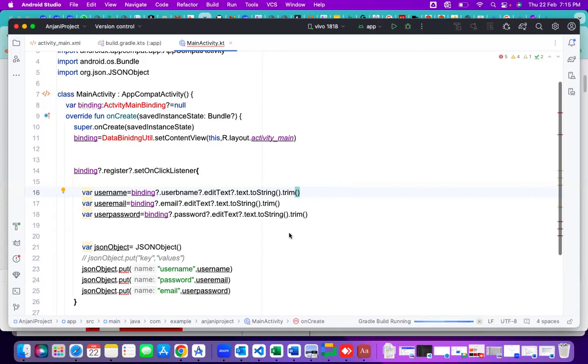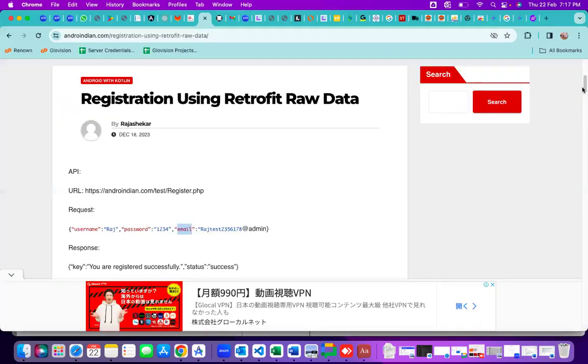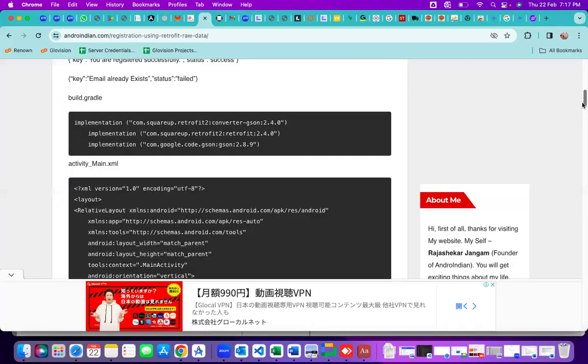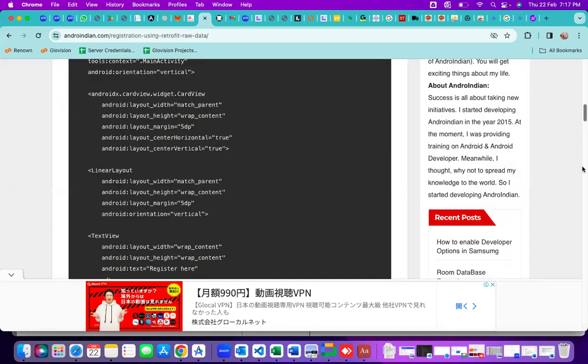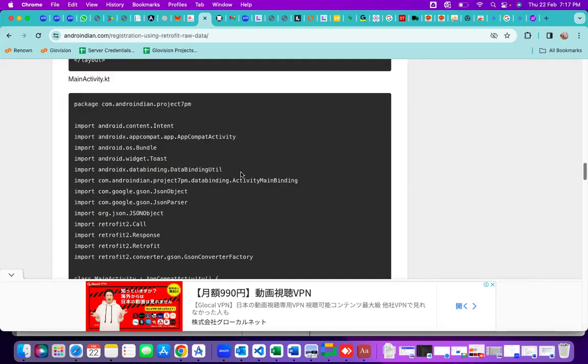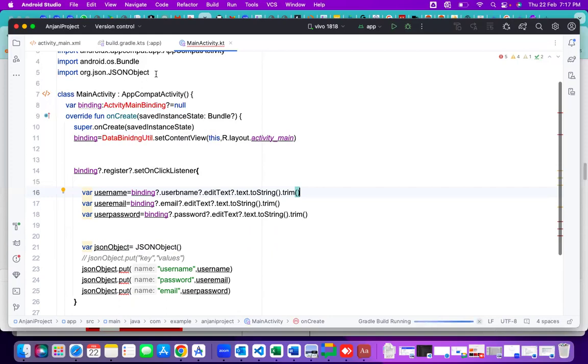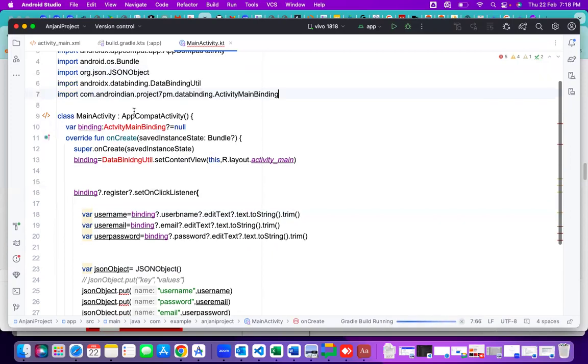It's taking too much time. So we'll do one thing, we will copy those two imports from here and we will continue further. So that is data binding with these two.